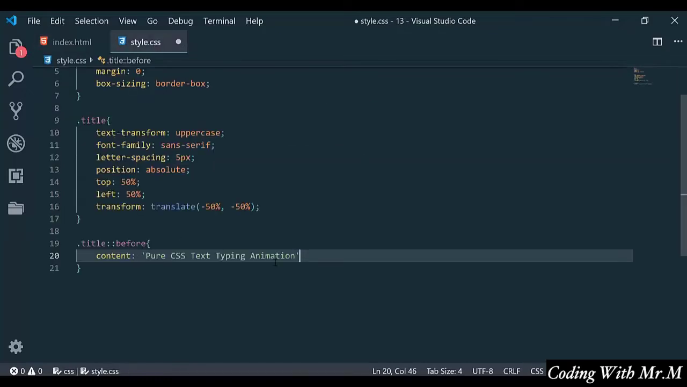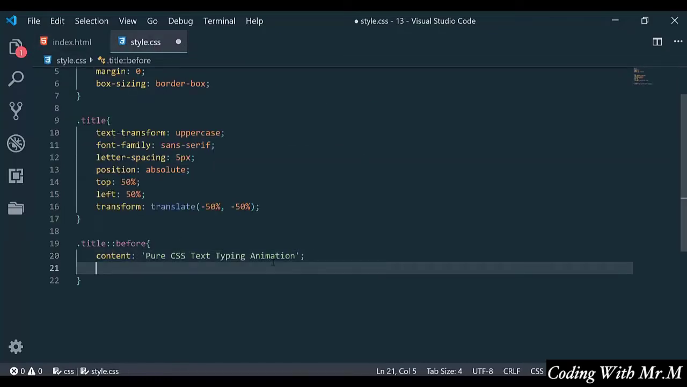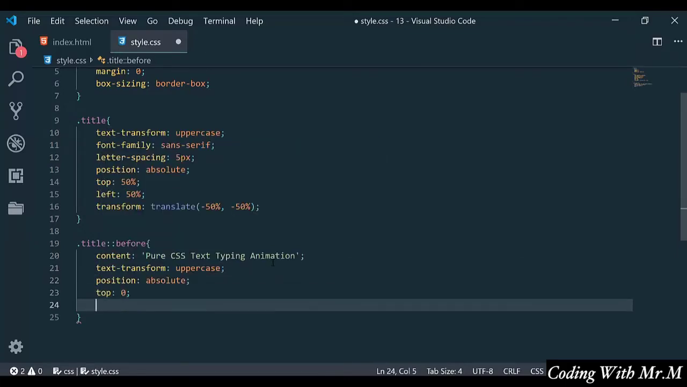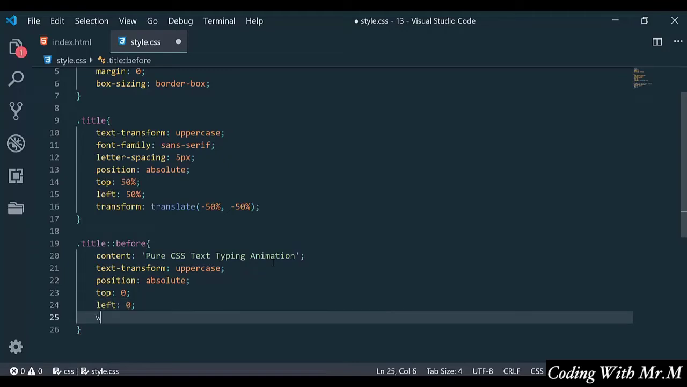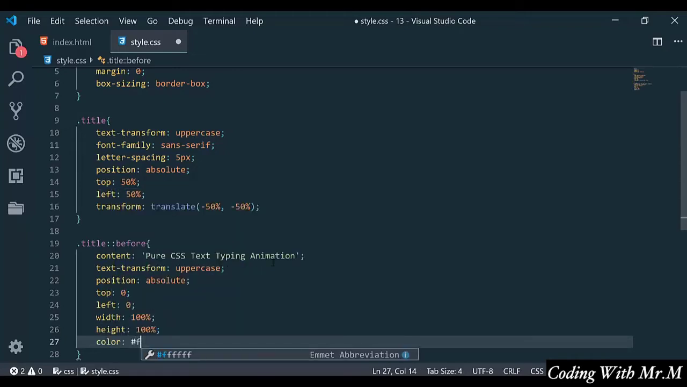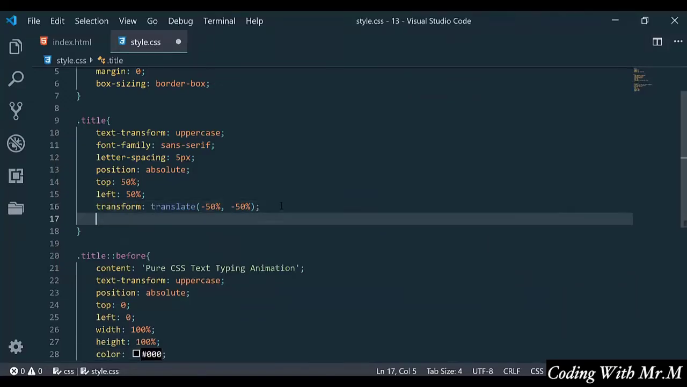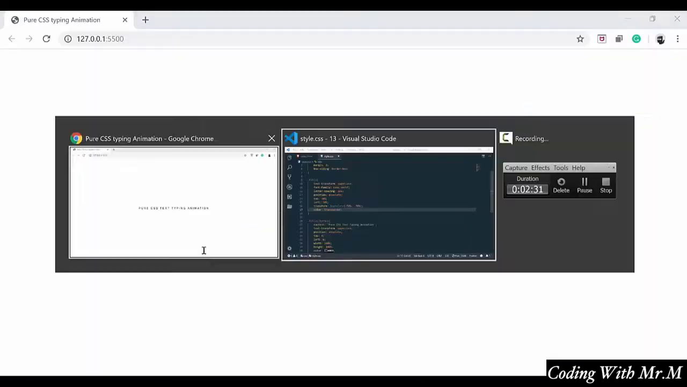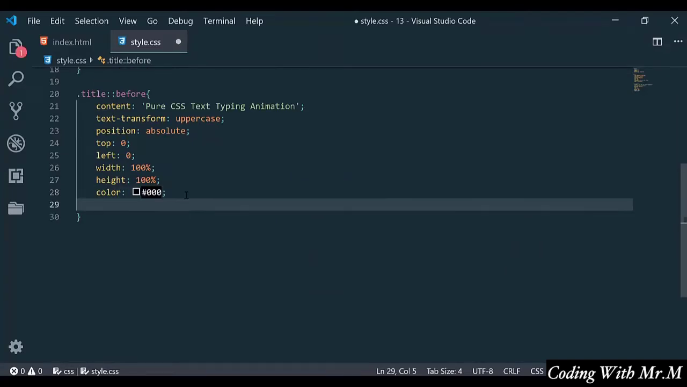Now we're going to take our text and we're going to put it in our pseudo element, our before element, as content. It's a pure CSS text typing animation. And we're applying all the same styling that we did to the HTML text. Uppercase, absolute. Only instead of positioning it from the beginning, we just use top 0, left 0, width 100%, and height 100%, because the text box that we already have from the HTML is the same size.